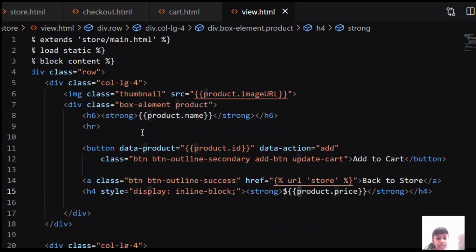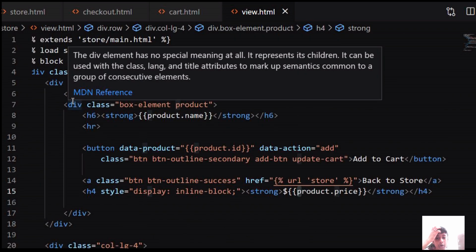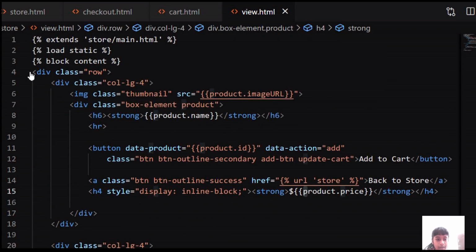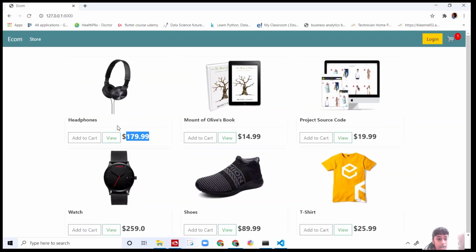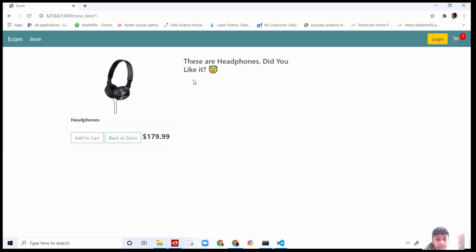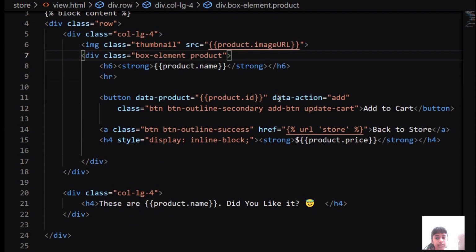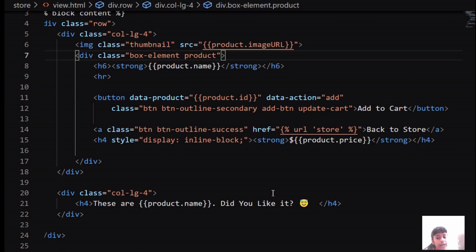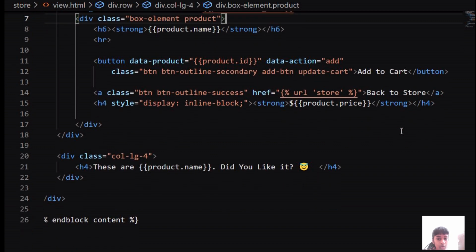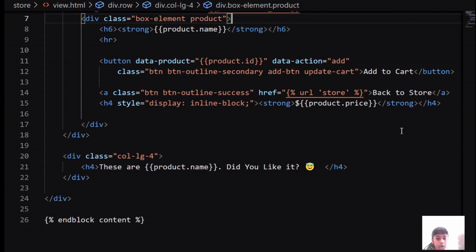Let's move to view HTML and check what we have done. That's going to be a product. I've created a division that's going to be a row, and then a division that's going to be a column, and then I've put the image. Let me show you guys. I'm going to click view. You can see I'm going to put the image and the price. When we click add to cart, it's going to go to cart, back to store, and then we're going to print out the product price.